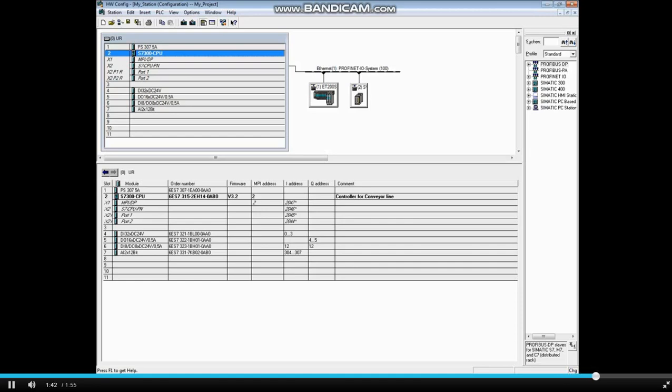The other tabs of CPU properties are discussed in separate videos. This concludes the video on CPU.